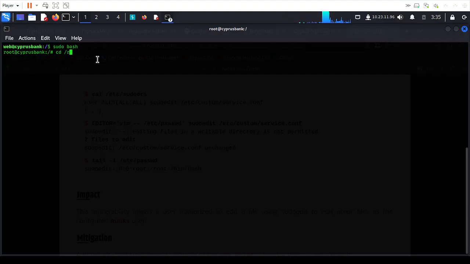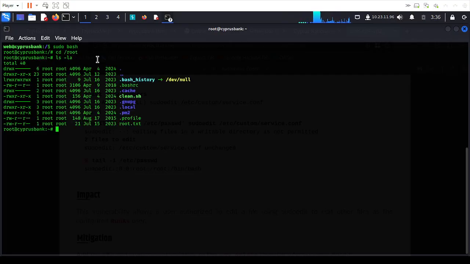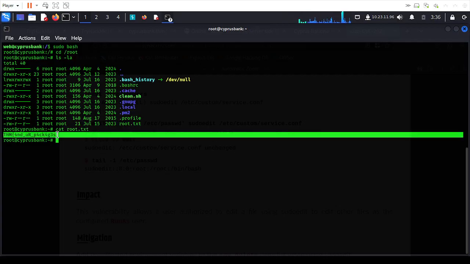Then you can cd into root, do an ls -la. Then we get the root.txt file. And this is the root.txt file.